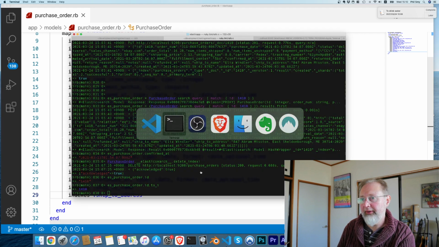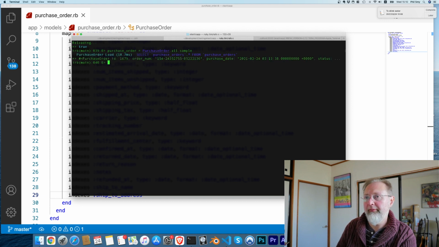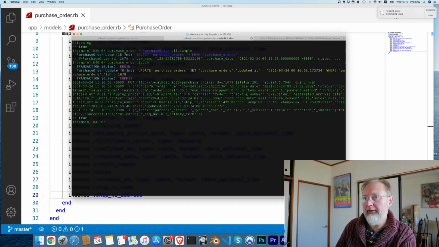Now let's reload. And let's grab a purchase order and let's update it. Just purchase order touch. And now if you look at this thing that's gone into the database, you can see the ID is a number. It doesn't have strings, it doesn't have quotes around it. The order total is a number or a float.